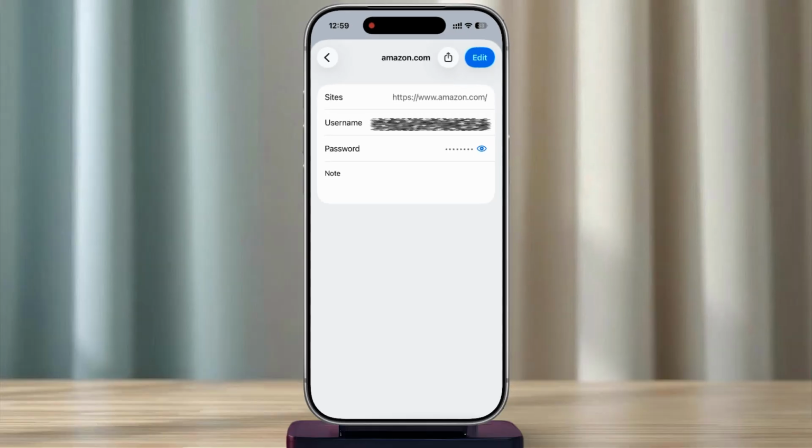That's it! You've successfully accessed your saved passwords using Google Password Manager.